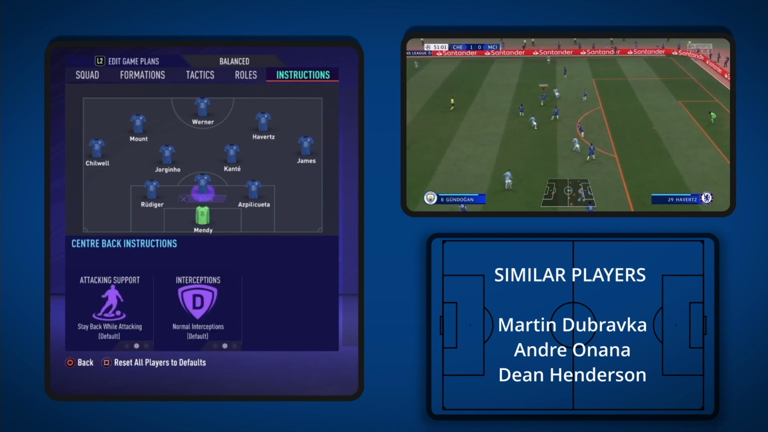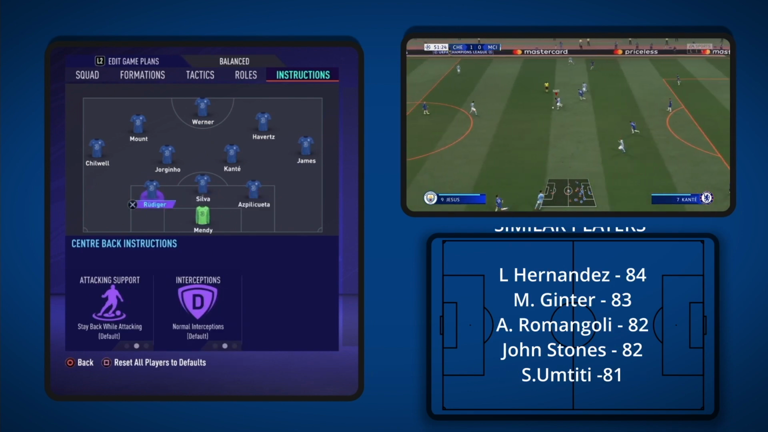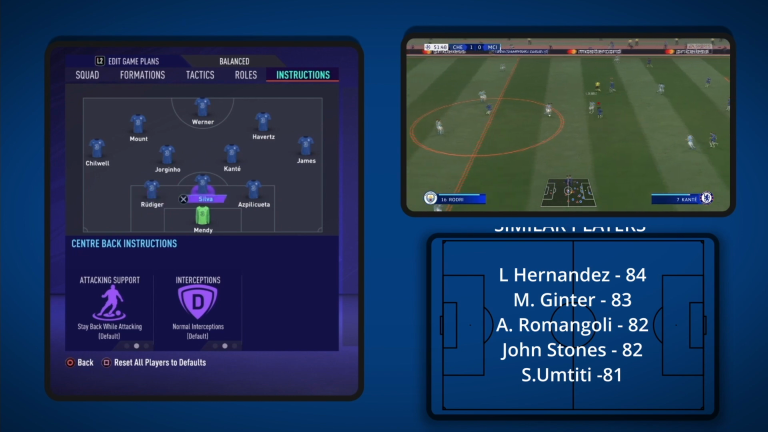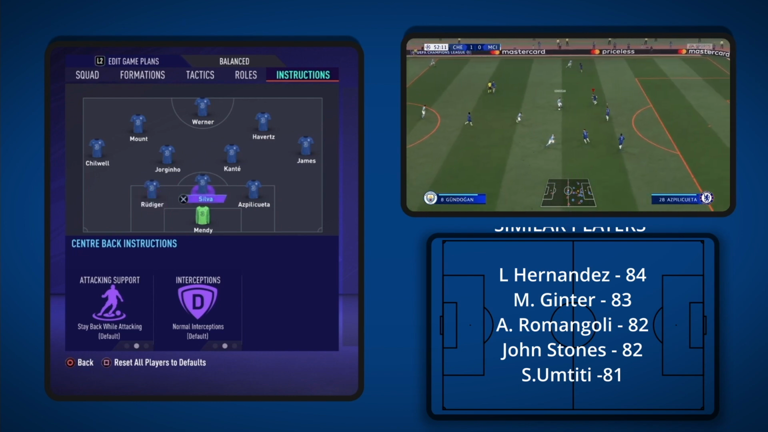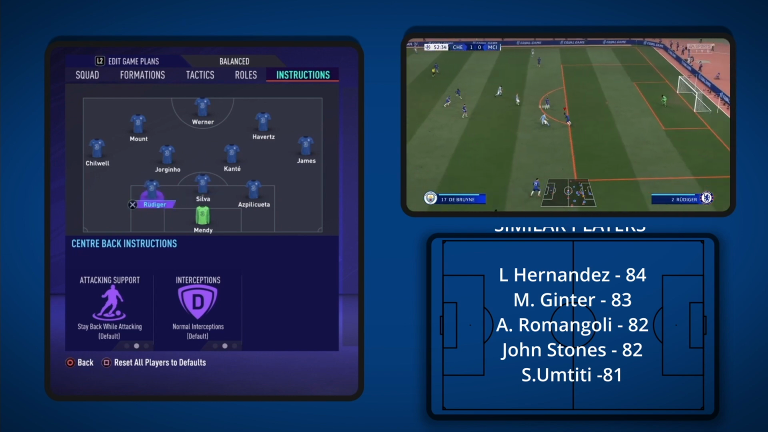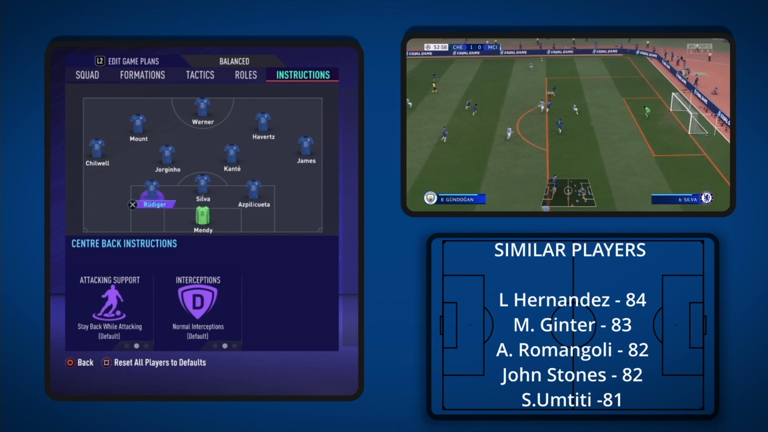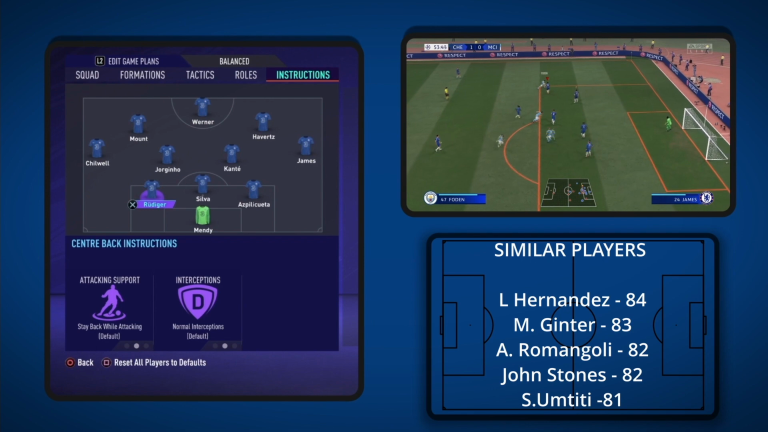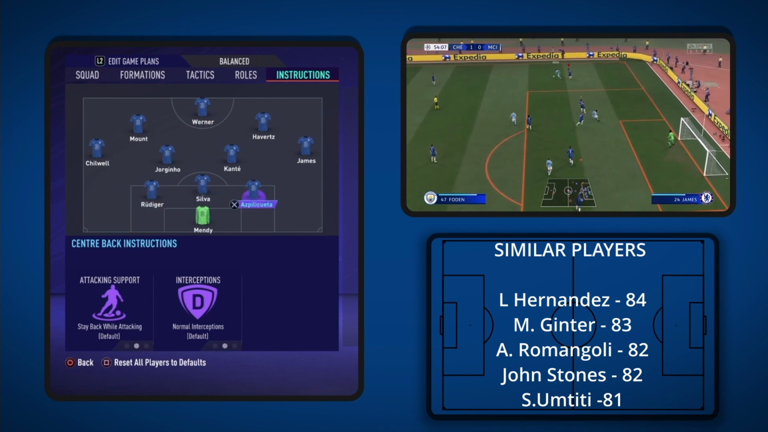Now, the center backs, all of them are going to be on stay back while attacking. The interceptions are normal interceptions, nothing crazy, the same old stuff, the default stuff. Stay back because they're defenders, there's no point having them on the attack.